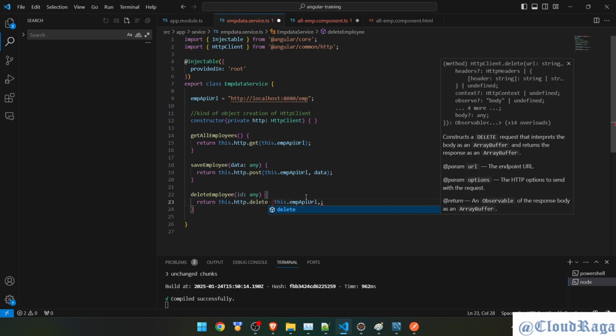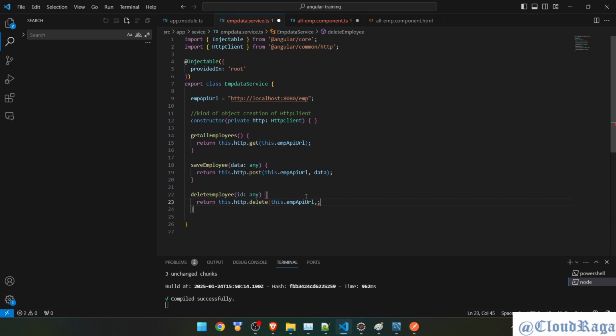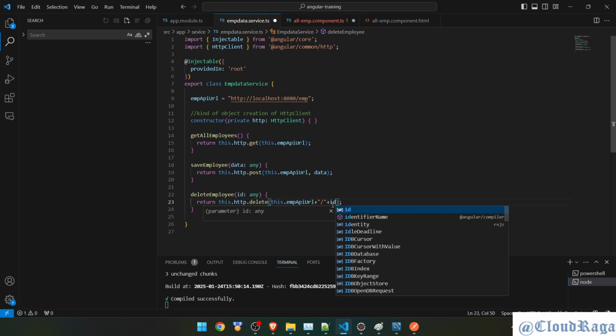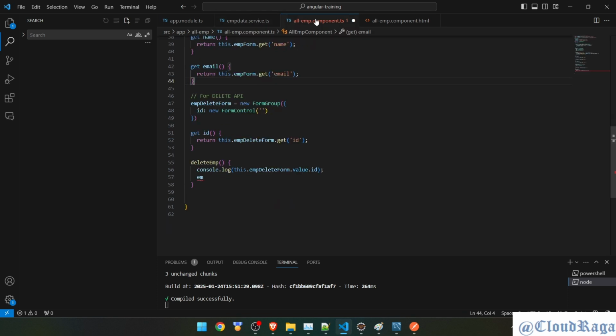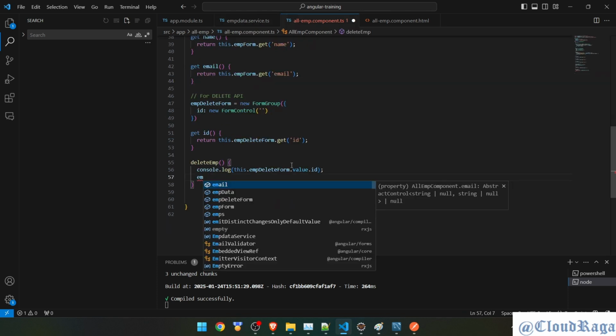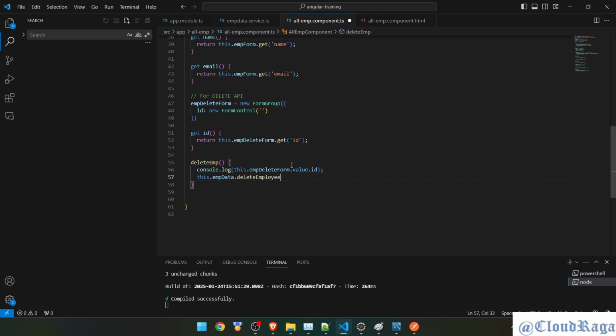It's going to be delete, and delete doesn't need a body. It says okay, whatever you have, just pass it. So this endpoint remains the same, right? Till emp it is fine, but I have to put a slash and that dynamic ID. So I'll put a slash and then plus the ID I'm getting from this TS file. Now I can call this delete employee from here, emp data dot delete employee, and here I can pass that ID which we are getting here.